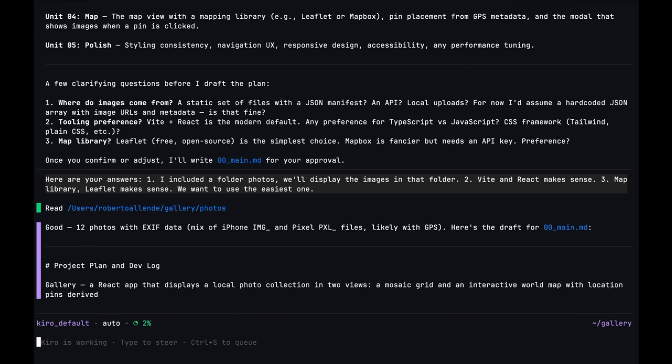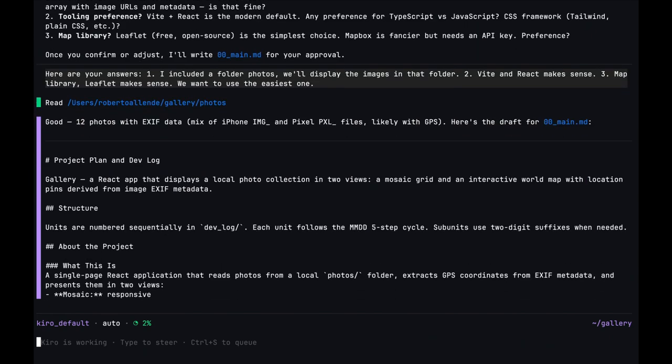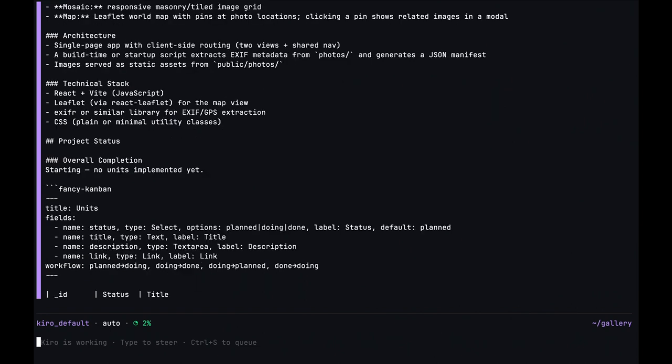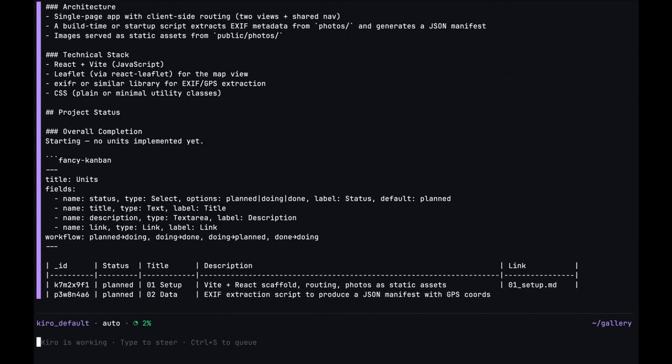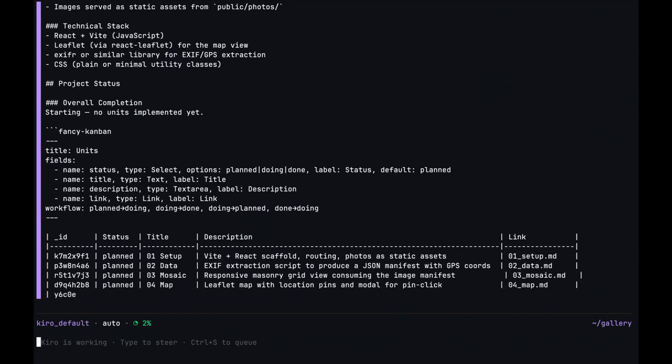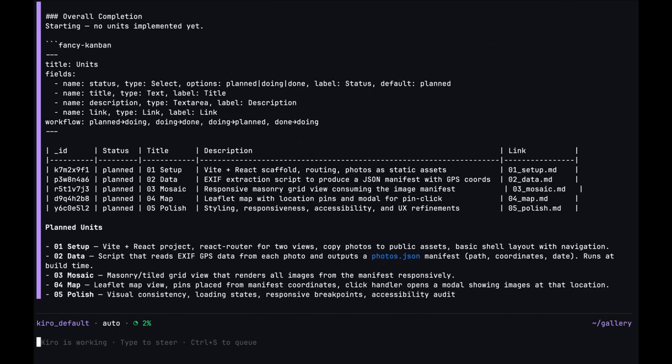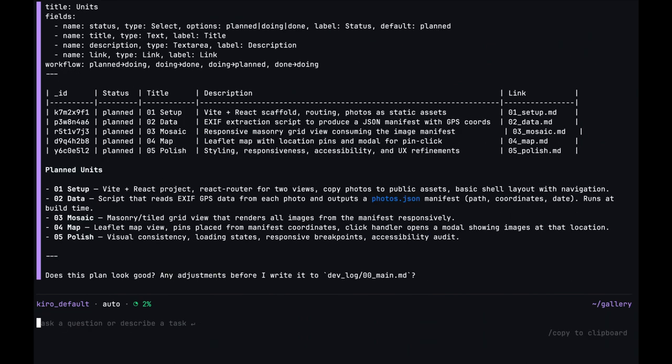Kiro gives us a draft. We review it, and once we're happy with it, we ask Kiro to save the file, which will be saved in the dev_log directory, along with the other MMDD files. Note that the file with the plan will be called 00_main.md. The 00 means we're following a sequence. 00 is for the foundation files and the plan. The first unit will have the 01 prefix, the second will have 02, and so on.